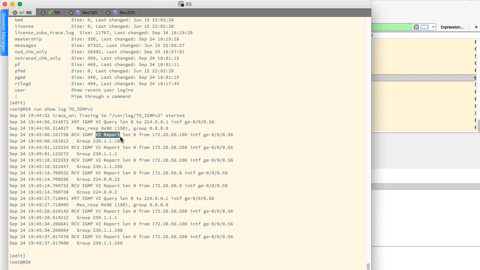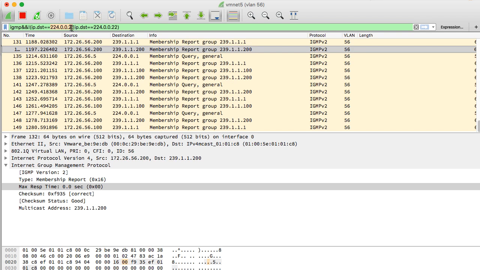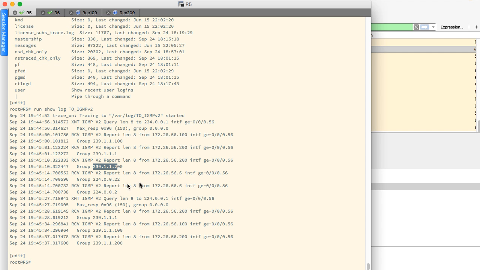Now you receive reports. So you first receive a report from Rec 100 for group 100, then Rec 200 for group 1. So you can see who won the race for sending reports for 239.111. And then you receive a report from 200 for group 200. Remember in Wireshark, I'm filtering out these two reports, the 224.0.0.2 and 224.0.0.22 that our counterpart Junos device is sending, but those are actually seen here. So I'm actually receiving reports for 224.0.0.22 and 224.0.0.2.